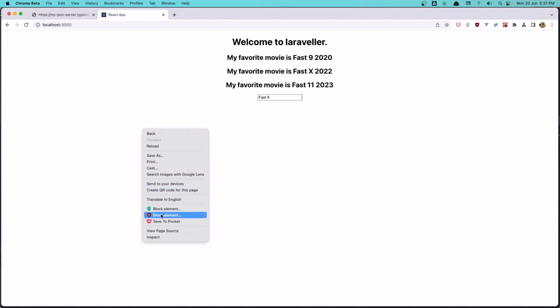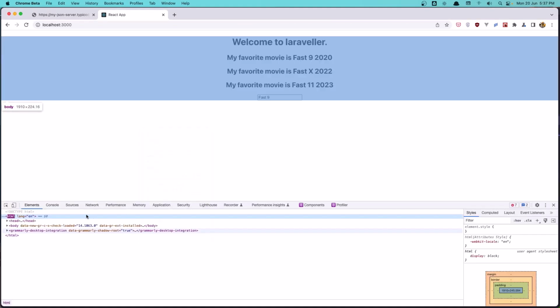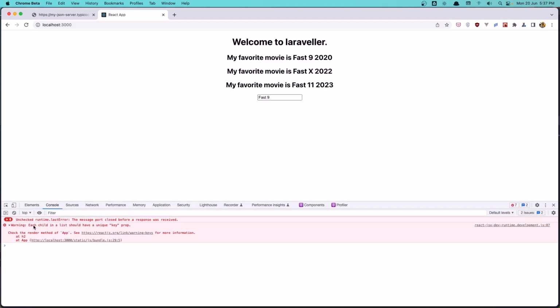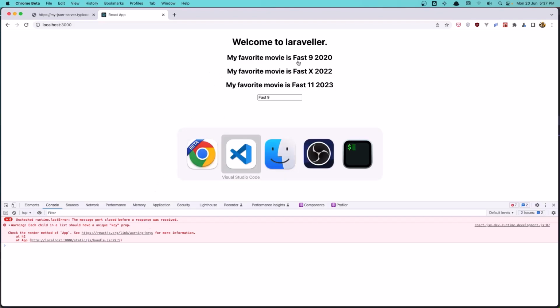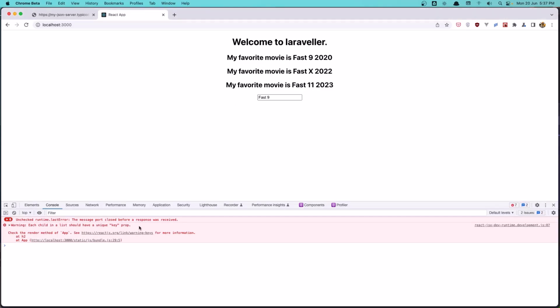Now, if I open the inspect elements in the console, we can see we have an error. Warning: each child in a list should have a unique key. We need to add a key to every child here, because when we change something, right now we change it in a hard-coded way, we say the first one changed. But if we have a dynamic change, React does not know what to change. So it's going to loop through and change everything altogether.